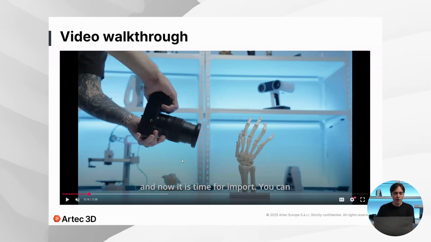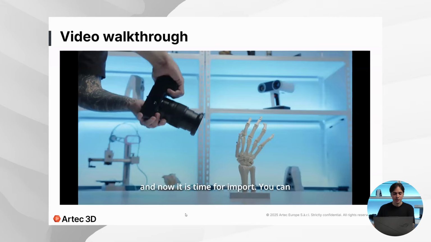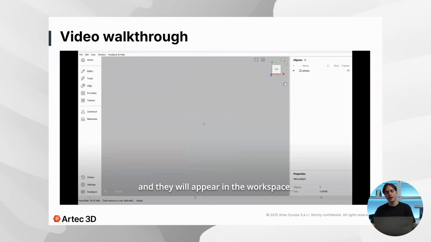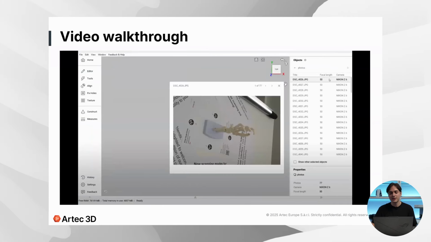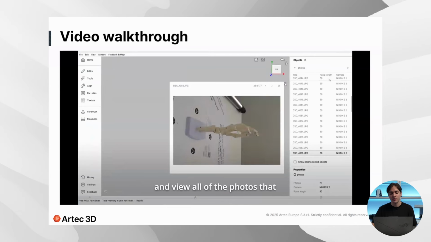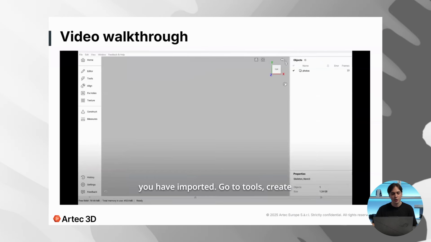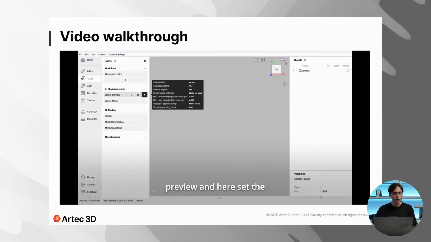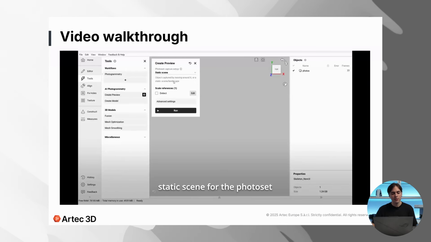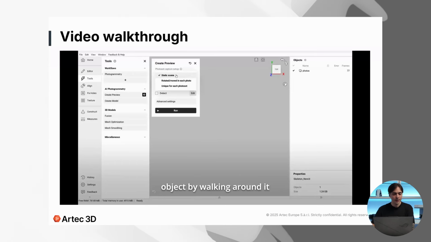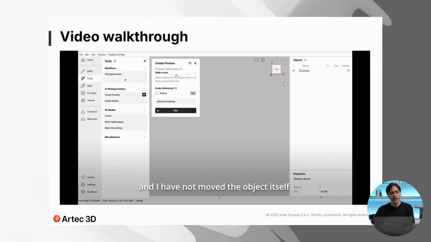Yeah, so let's see what happens on the Artec Studio side. Once we have taken the photos, you can drag and drop your folder into the Artec Studio, and then you can double-click your photo set in the workspace, and here you could see all of the photos that you have captured. So then go to Tools, Create Preview, and here I'm going to set the static scene photo set capture setup. Well, because our scene is static.